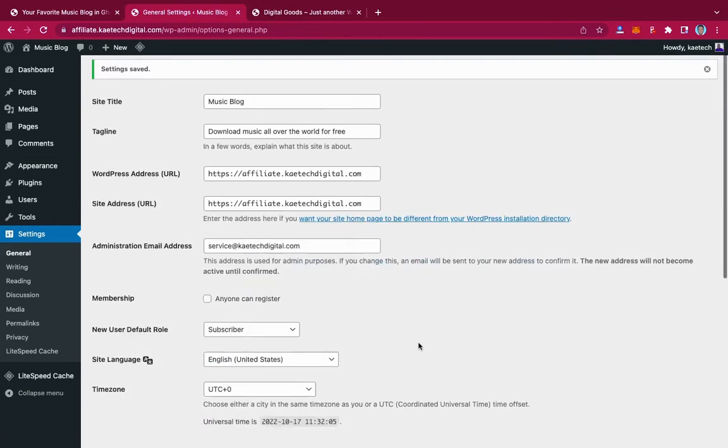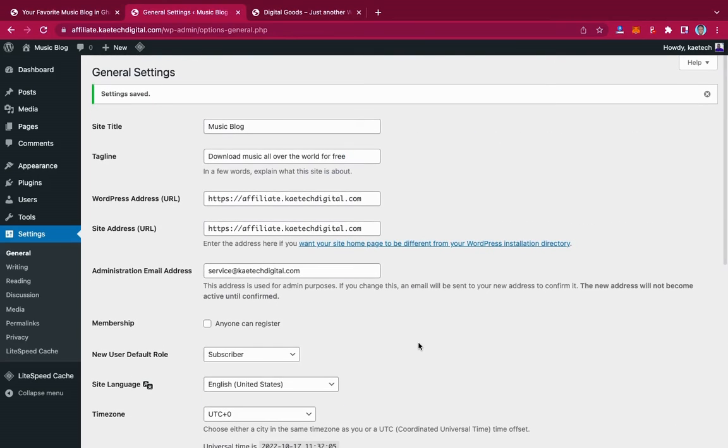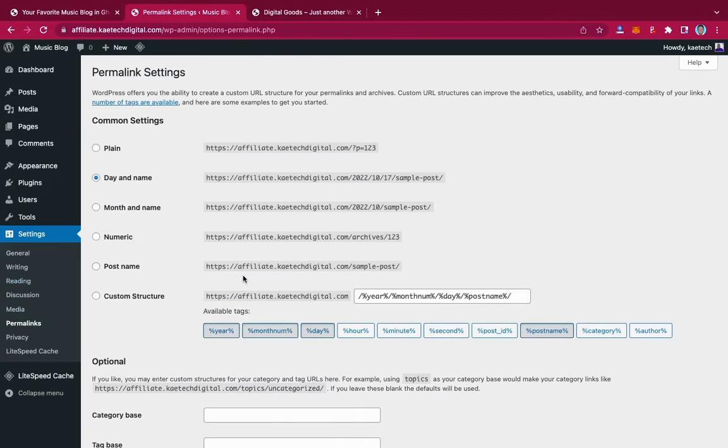Okay, so guys, we are done with the general settings. Now we can go to permalinks over here. For reading, we will come there later on. We can go to permalinks. So now we want to change our permalinks to a simple word permalinks. We don't want day and name, we want just post name. So make sure that you change your permalinks to a post name.